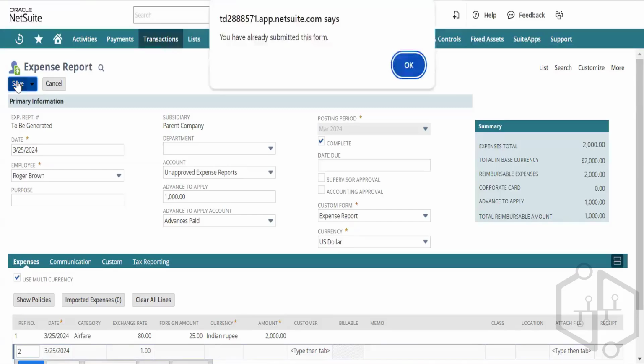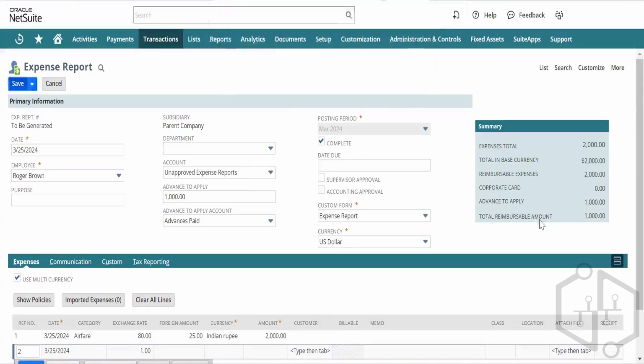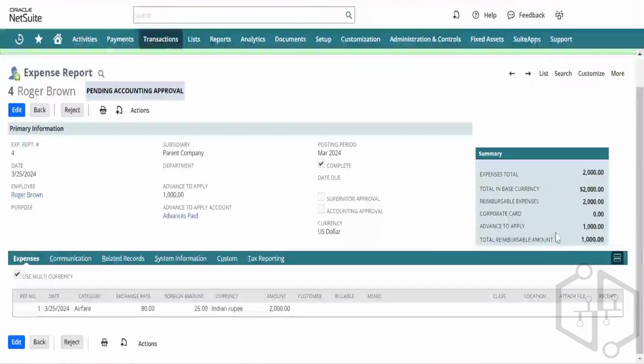So choose 2000. Total is 2000. Advance employee is adjusted and the total reimbursable amount left is 1000.